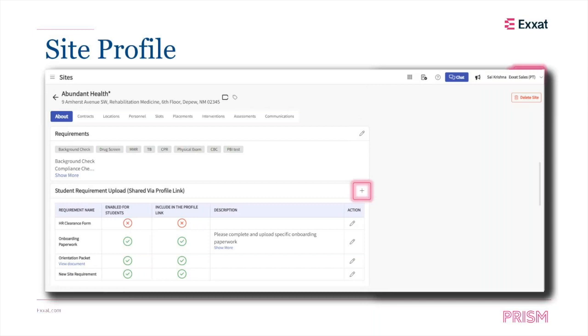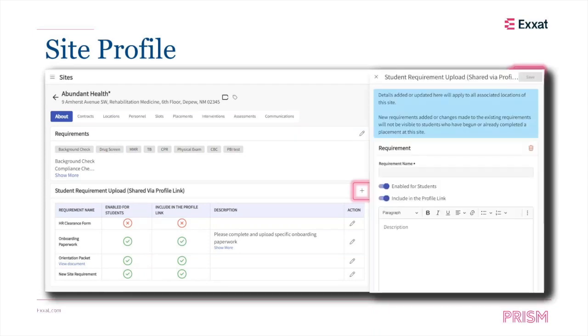Next is any requirement which we wish to capture from the students as a signed off or approved document. Then you will click on the plus icon under Site Requirement Upload Share via Profile. You'll be able to add the requirements here, and any new requirement added or change made after the existing requirements will not be visible to the students who have begun or already completed the placements at that site. You need to ensure that the enable for students are included in profile is turned on. You'll be able to upload a template as well for this particular requirement if a student needs to follow.